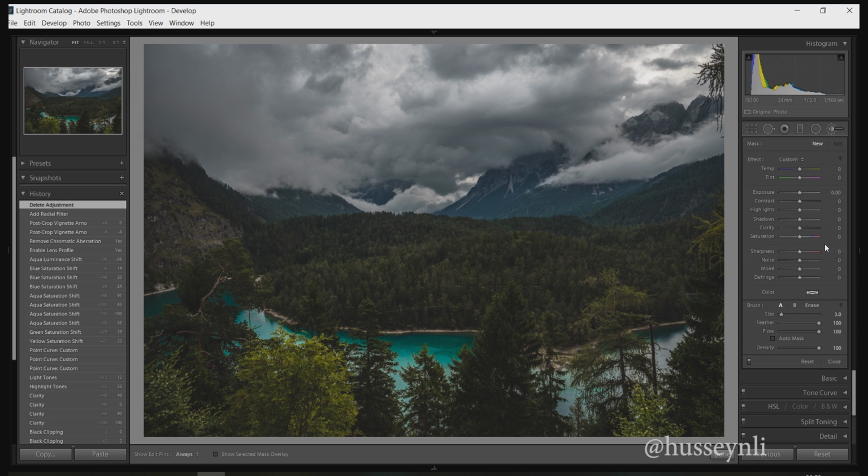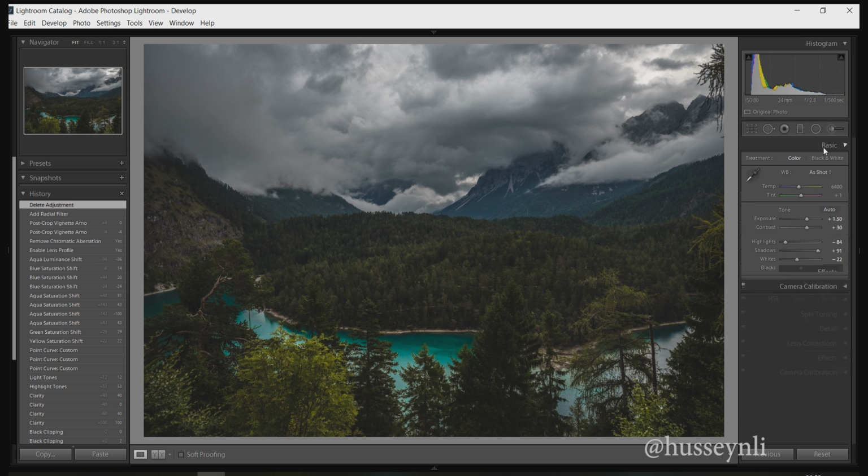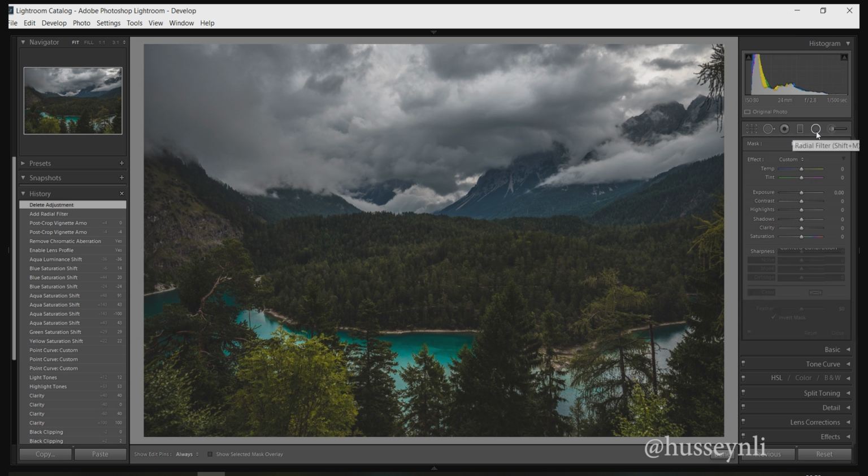All right, what I would like to do is work with some tools a little bit. So let's start with the radial filter. Make sure that you have set everything to 0. You can do that by double-clicking on this effect.